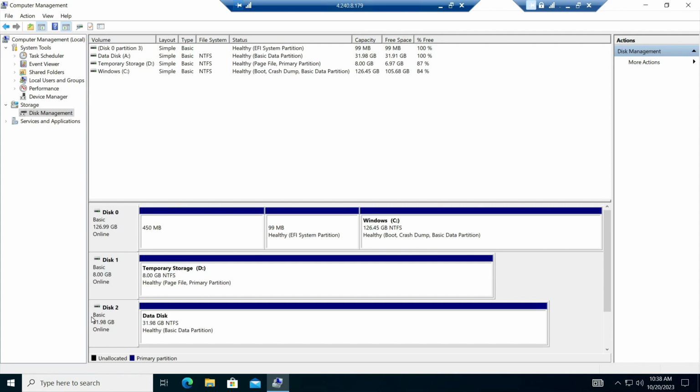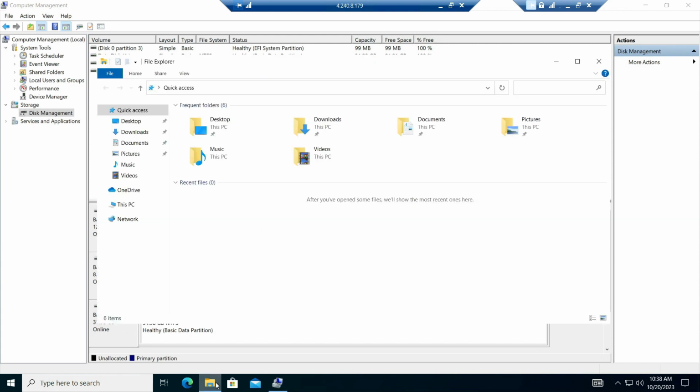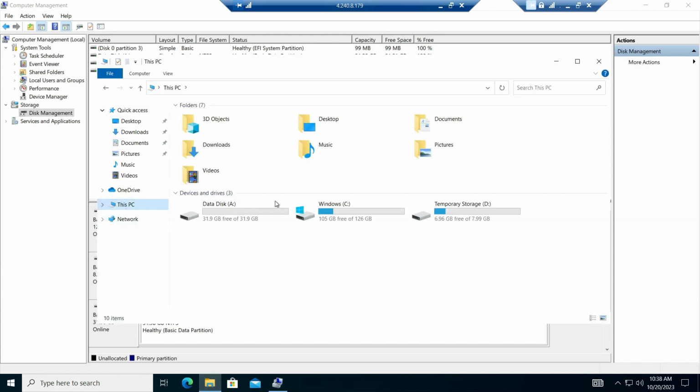Alrighty, now I do see the data disk that I attached. Let's verify this using the File Explorer. I go to This PC and here I see my data disk.